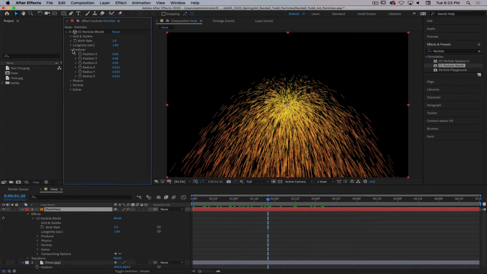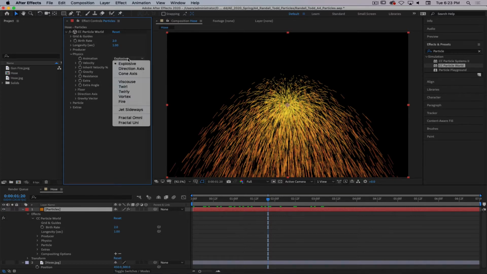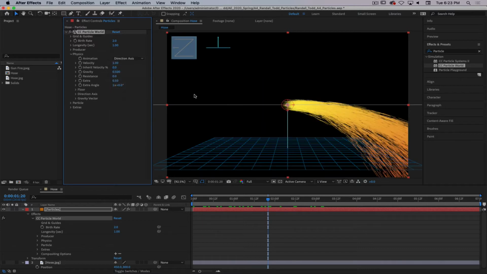Okay, so moving right along, let's go into physics. All right, this is where it gets crazy. So physics will allow you to control how your particle systems are reacting physically in the world, right? So we've got all kinds of fun things to play with. Let's play with the animation preset first. The animation preset stock is set to explosive, which means the particles are exploding out of the emitter. Let's just go through these and look at the different options that we have.